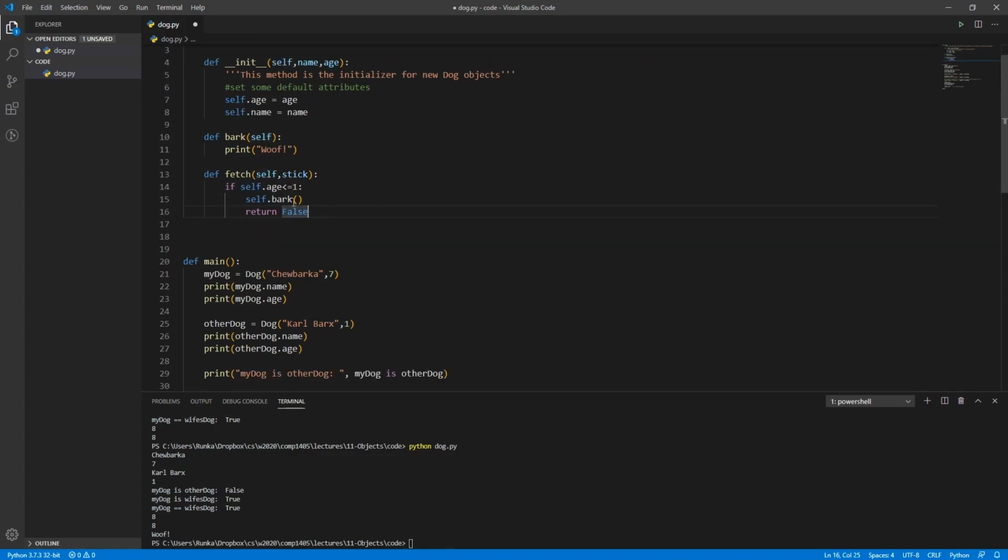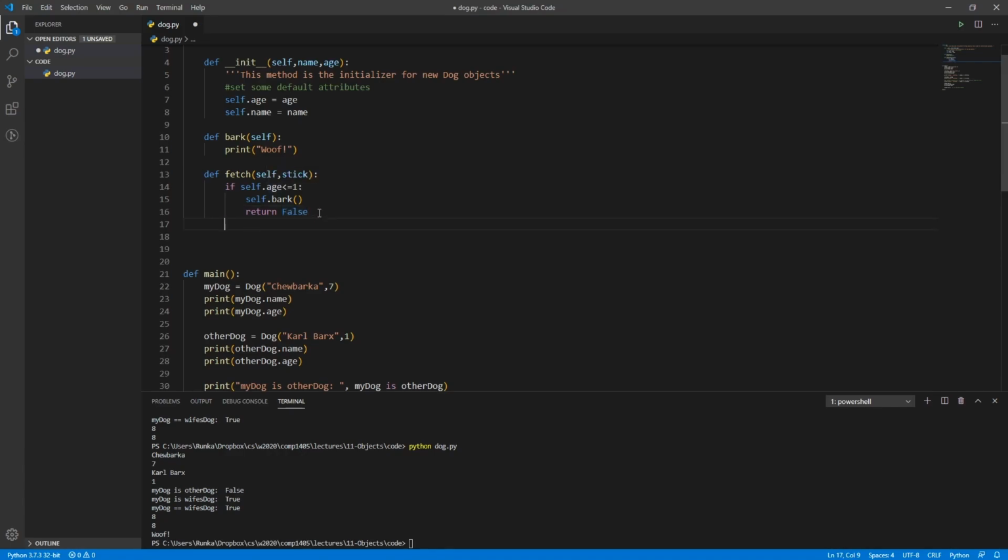This fetch behavior is going to run through the same set of instructions for every dog that gets passed in, but we'll get different results depending on their state.